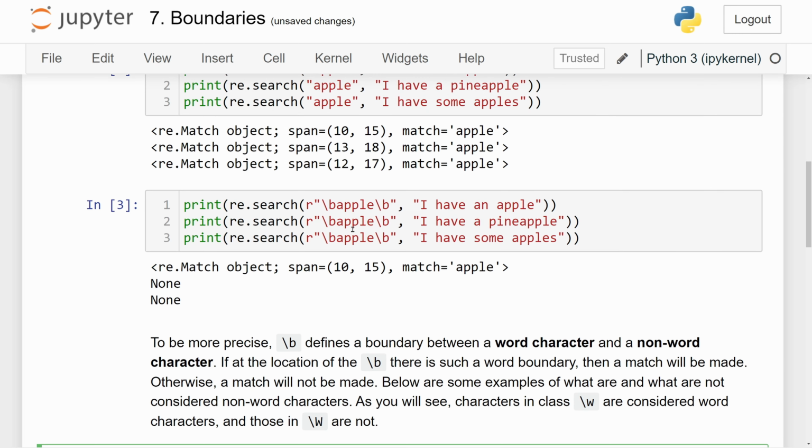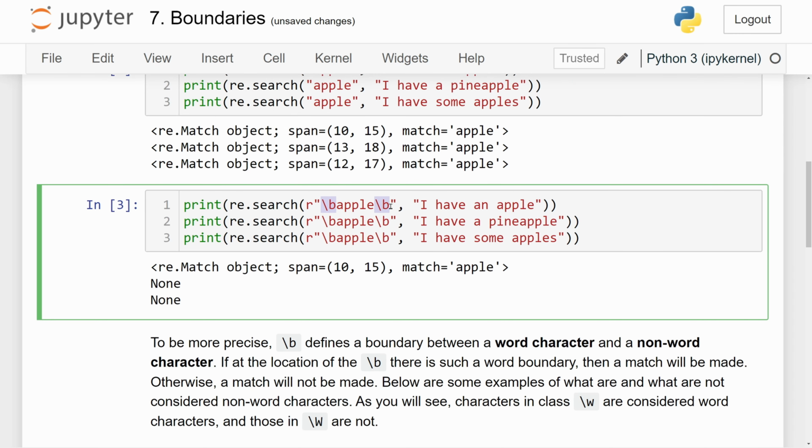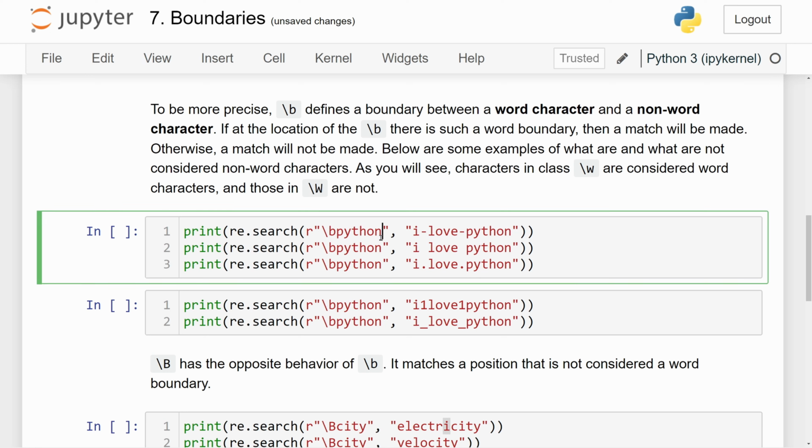So notice how even though up here we have \b before and after a word, we don't have to do that. We can have it just before or just after, or we can have both, obviously. So we have \b and then the word Python. I-love-Python. This is going to match because dash is a non-word character, whereas p is a word character.